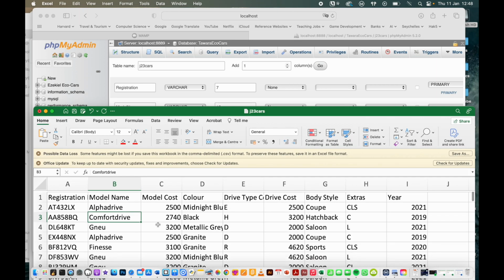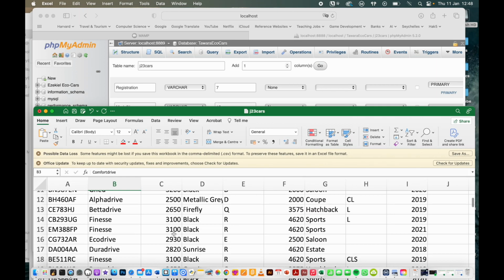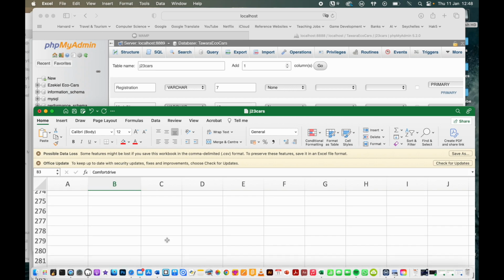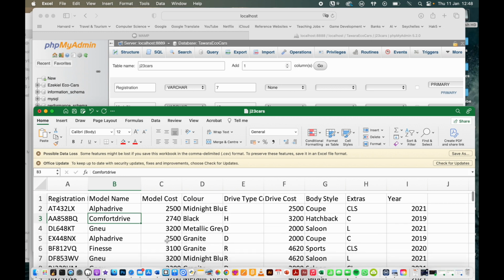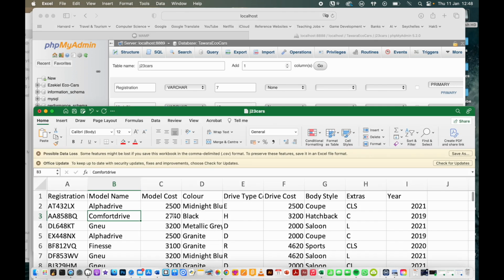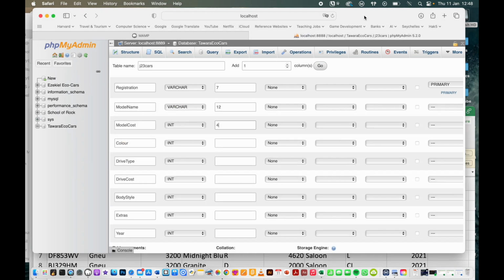Then I'm going to go to my next one, which is my model cost. They all look like they're 4 characters long. Same thing, quick visual check to make sure that none of them are longer than 4 characters, which they're not. So I'm going to make sure this one is an integer, and I'm going to say that it goes 4 characters. Now, because there are no integer costs in there, there's no coins or cents or 50 cents left over or anything, I'm not going to make it a float. I'm going to leave it as an integer because they're whole numbers, right? So that's why I'm going to leave that one there.